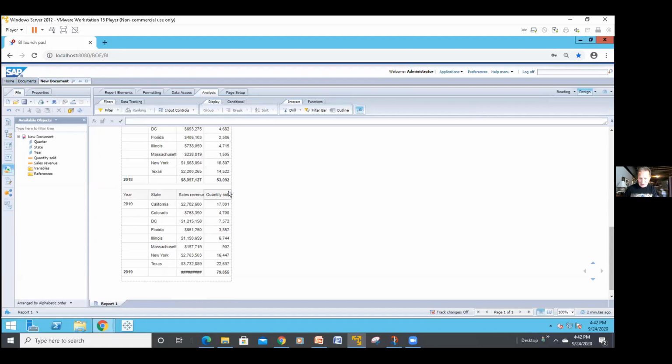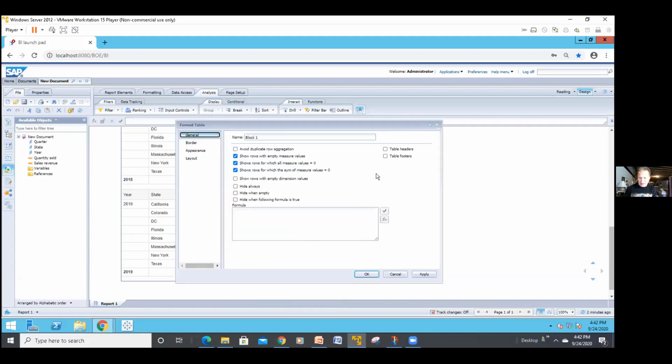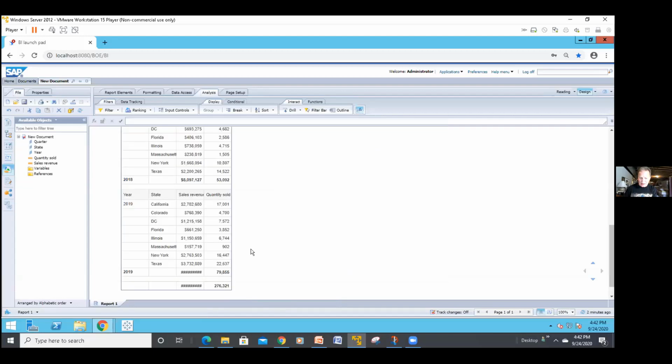So just in case you're not familiar with that, if I go to the block level, which if I get my four-way arrow and click the block level, it's the old format block in earlier versions, and you go to your format table. We're looking for format table to format the entire block. And you'll see over on the right-hand side, there's a table footer. So if you turn that on, what that will do for you is give you the grand total on the bottom, which you'd not get automatically.